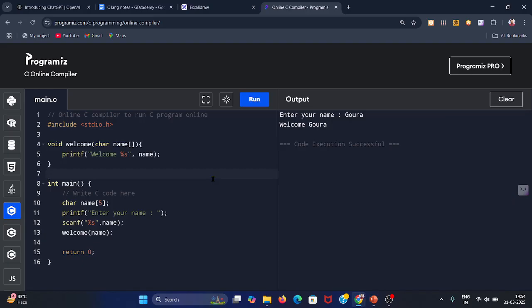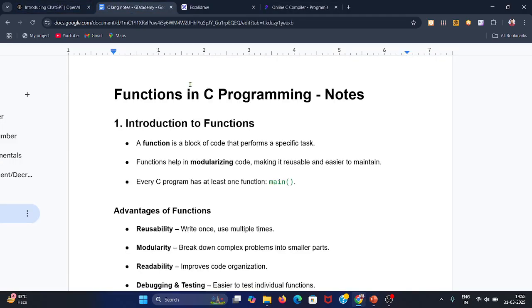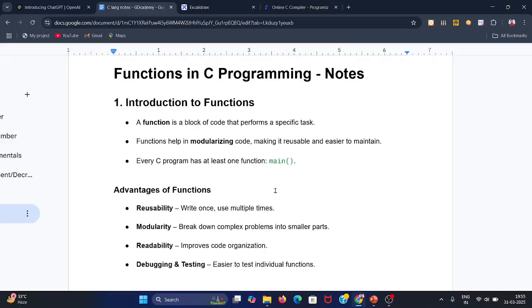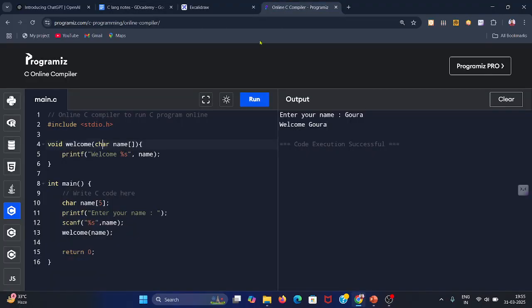So till now we have seen how to declare a function, how to write it and use it, and how to call it. We are calling the function here. So that is the thing. Now let's go to our notes. Okay, before going to our notes, let's try with other things.